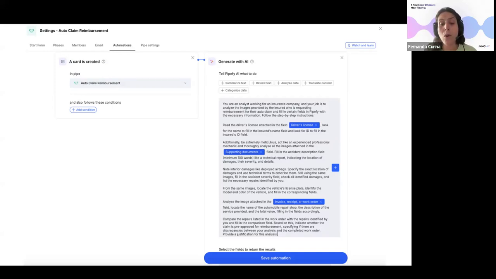So in this case, the AI will locate the name of the automobile repair shop, the description of the service, and the value. And then the AI will compare the repairs listed in the work order or the receipt, and of course fill in a comparison field. So it will analyze the damage in the car and the work that was done, and see if it actually matches, see if that reimbursement is pre-approved, let's say. And of course, like I told you in the first example, I always ask the AI to provide a justification behind the reasoning for that analysis.